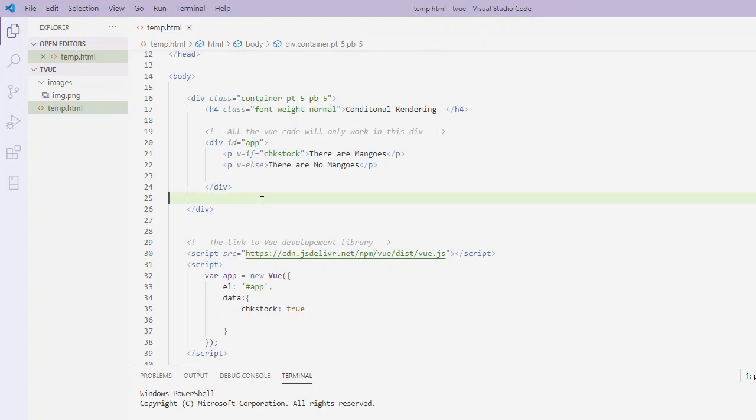Now let me explain the code. We check if this check stock is true. If it is true, it will display this paragraph. If it's not true, then the second paragraph will be displayed.